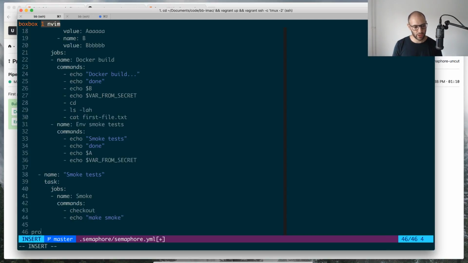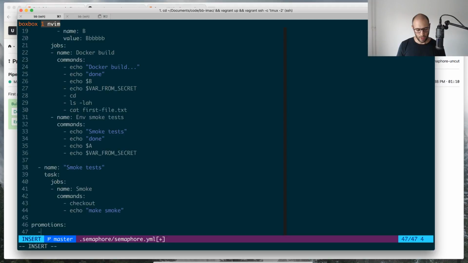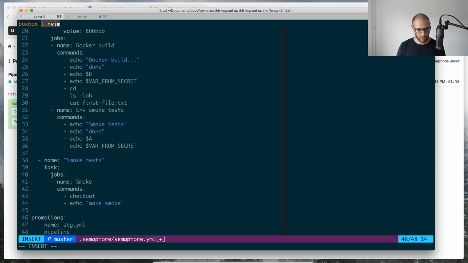To connect this pipeline to another one, we have to define the promotions attribute here. Within that, we need to define one or more pipelines that we want this pipeline to connect to, and that's done by defining a name of a pipeline. We will have to create a new YAML file which will hold the definition of that pipeline, and let's call it staging.yaml. So staging.yaml is where our pipeline will live, and we will name this trigger staging.